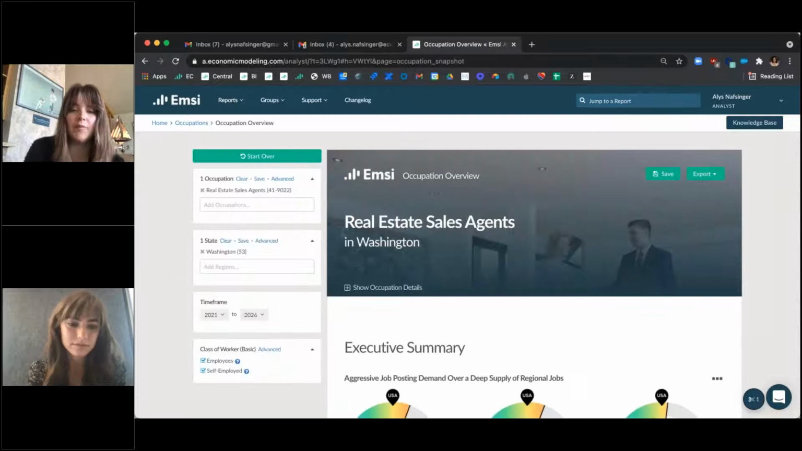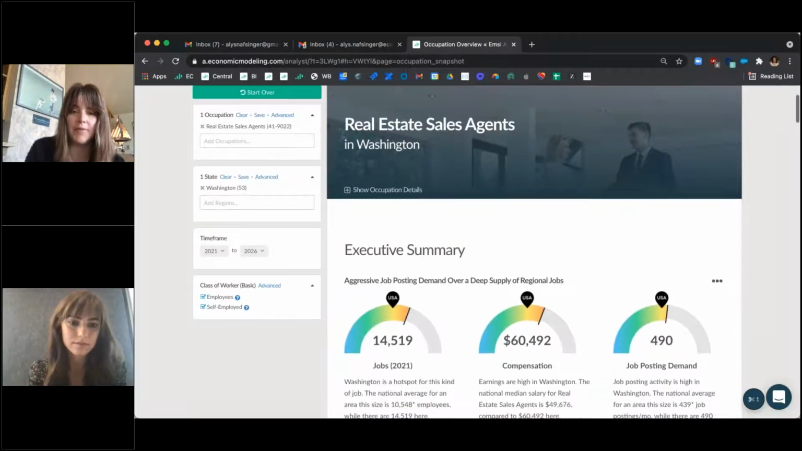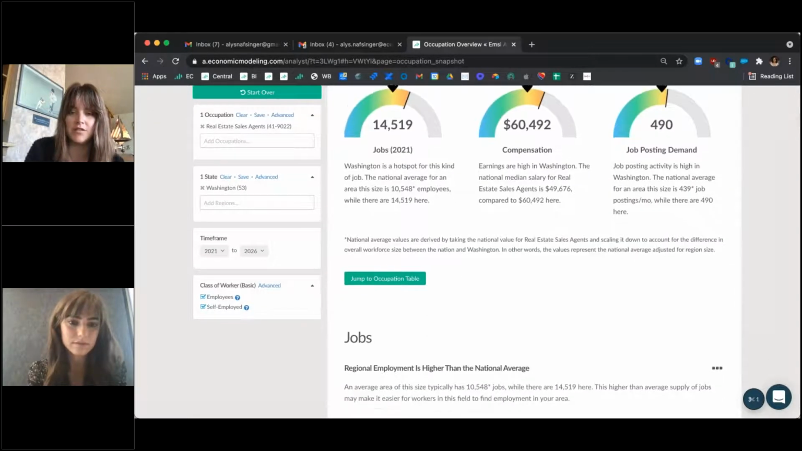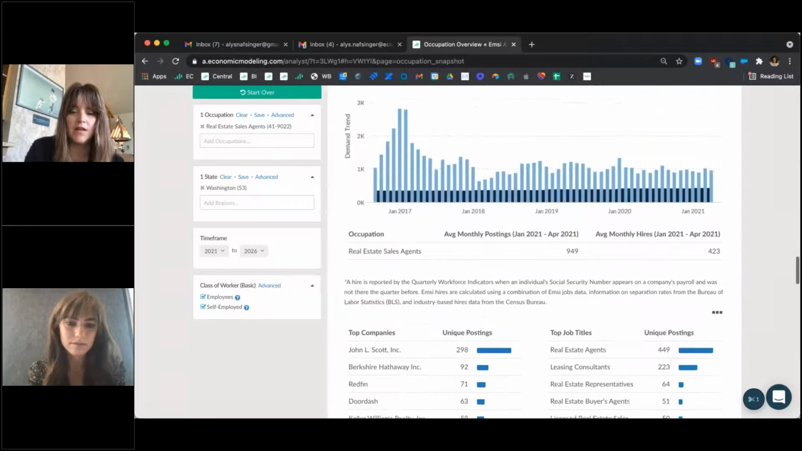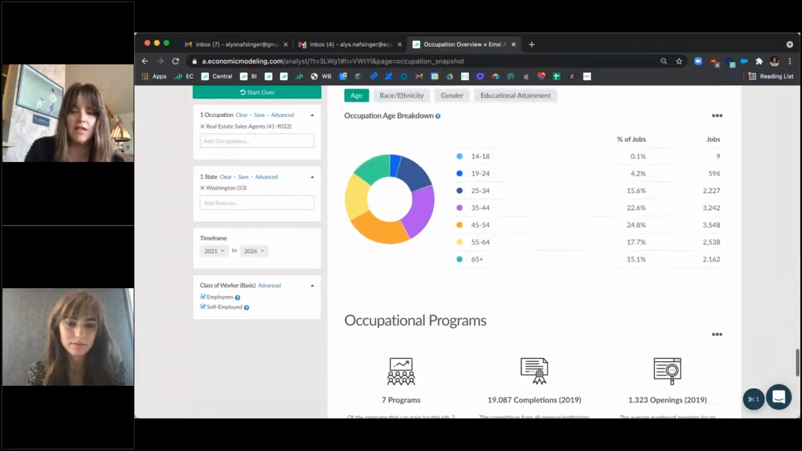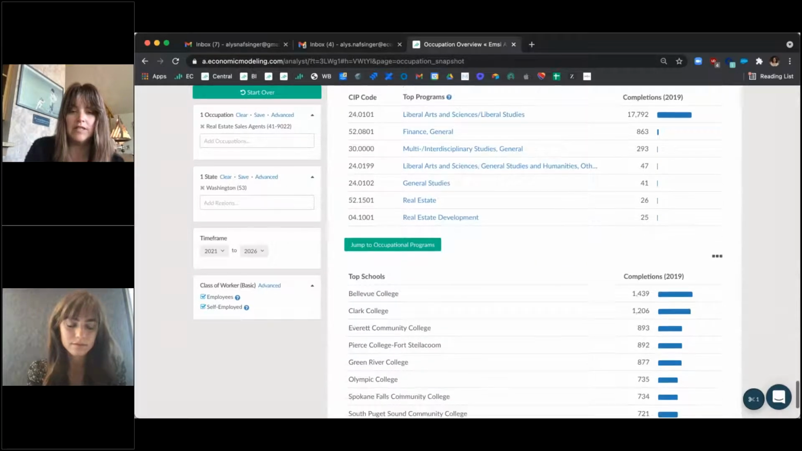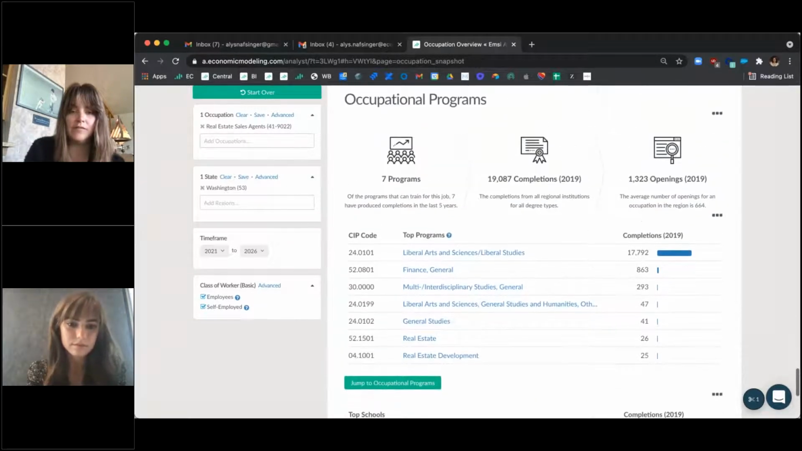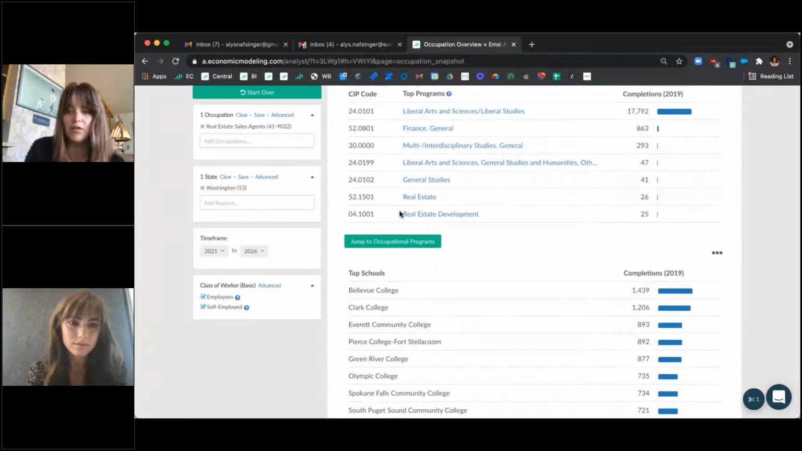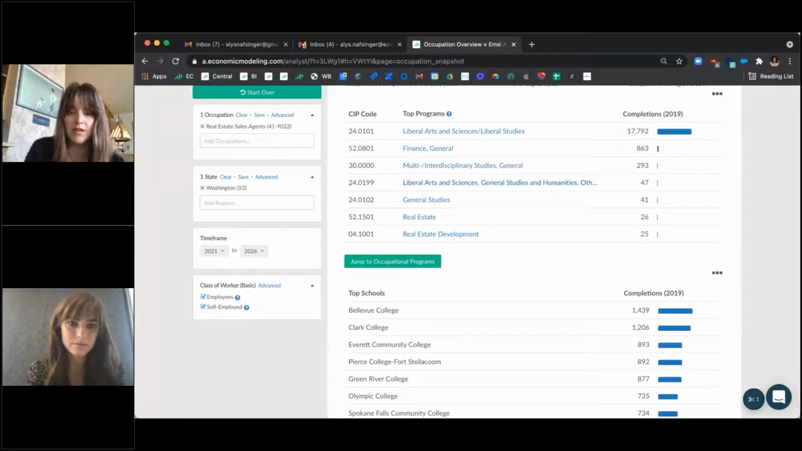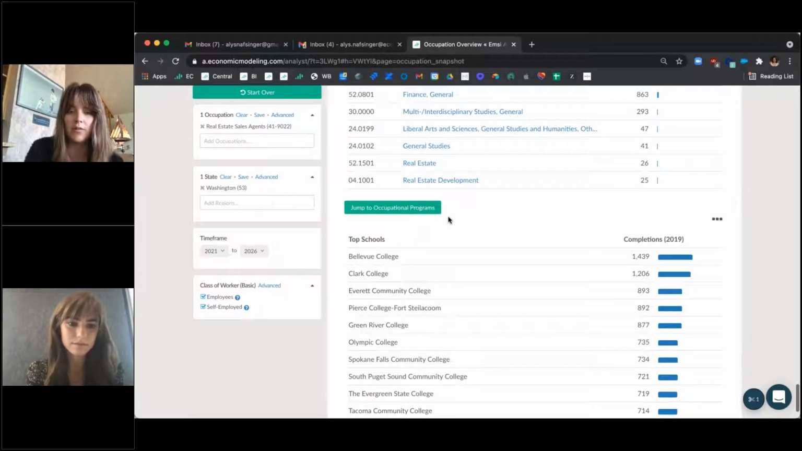With the overview, we do our best to do an occupation to program mapping. So all the way at the very bottom of this report, we had a list of the different programs that are available. With real estate agents, this may be a little bit more general. We see a lot of liberal arts on here, some general studies that people typically go into programs.